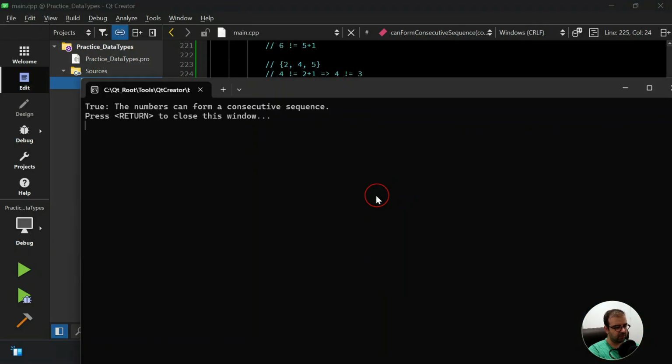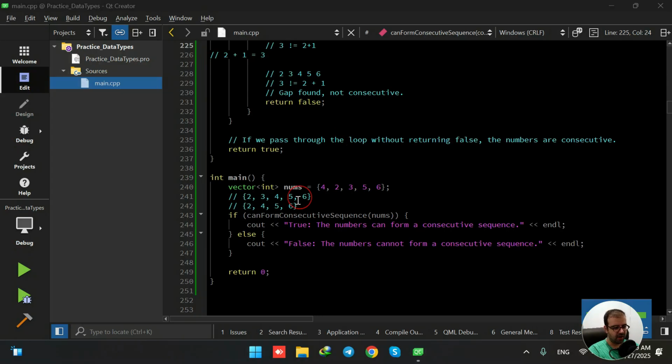When I run the code, it says the numbers can form a consecutive sequence. Why? Because this vector is sorted and it looks like this, and we see we are having no duplicates, and also we see that all the elements are in a consecutive order. It means that we are having 2 plus 1, the second element is 3. 3 plus 1, we are having the third element 4. 4 plus 1, we are having the fifth element, that is 5, etc.